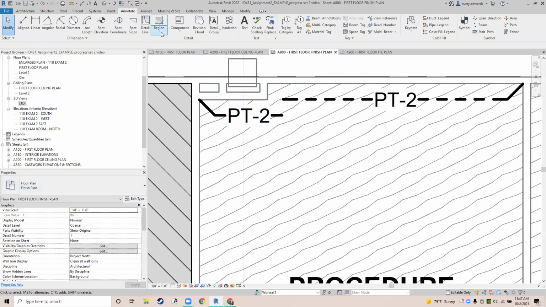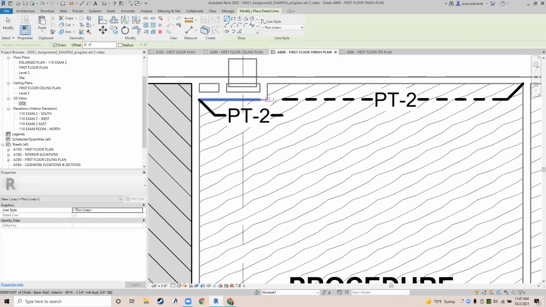So I'm going to draw a line called a detail line, which is not a model component. It's just an annotation. It's just like drawing with the pen tool in Illustrator. So I'm going to click up here, Annotate, Detail Line, or you can type DL for detail line. I tend to think draw line when I'm working, but it's detail line.